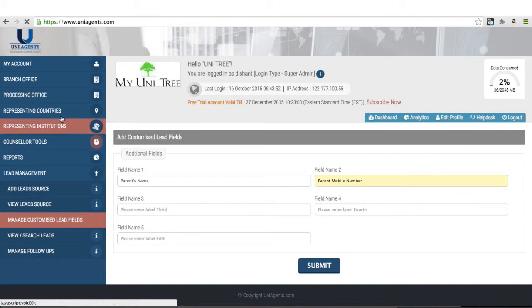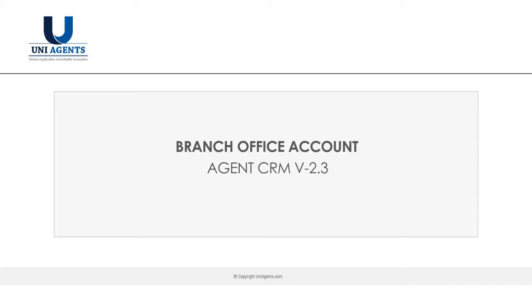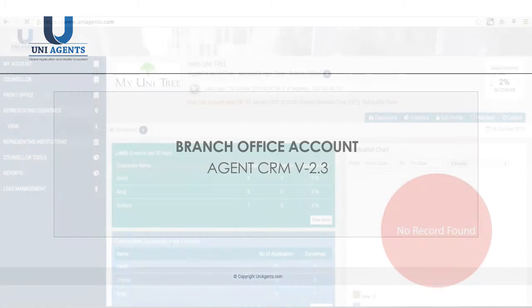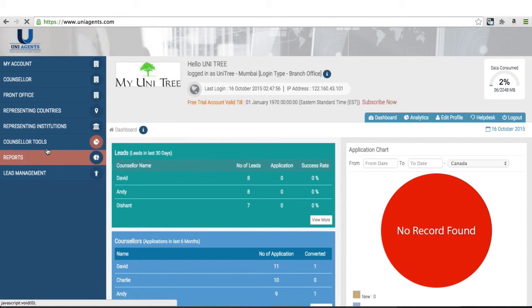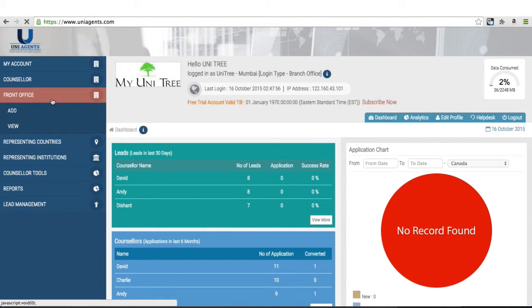Moving on, in terms of the addition, let me take you out to the branch office. Here I am as branch office, and under branch office, two major changes. One, that you also can see counselor tools, find courses under branch office. The second one is a front office, which is a feature created based on some very valuable feedback received from various agents. So the front office login can be created by any branch, and you can have multiple front office people. Now these are the members of your organization who are responsible to add new leads.